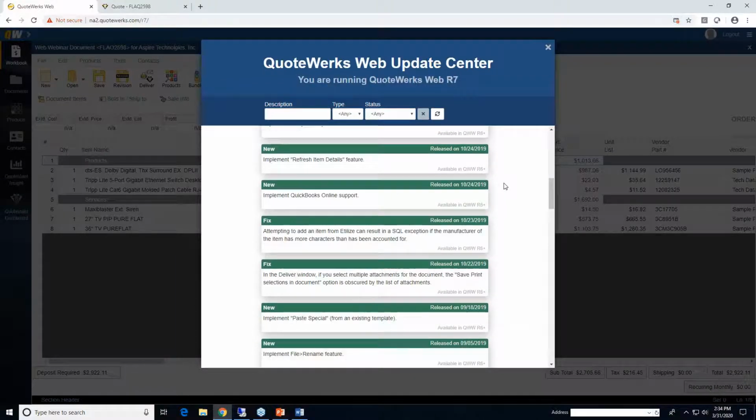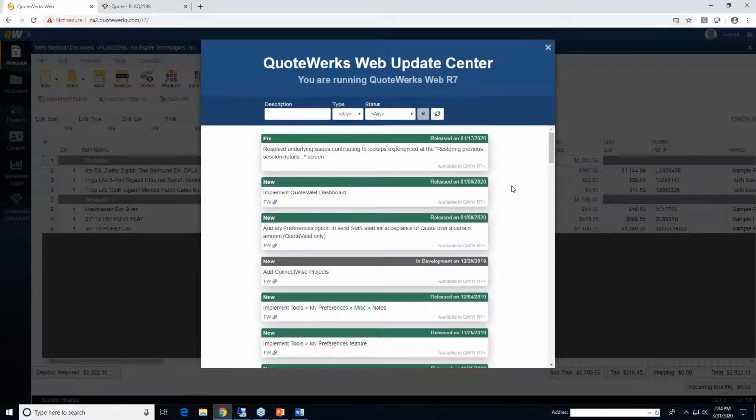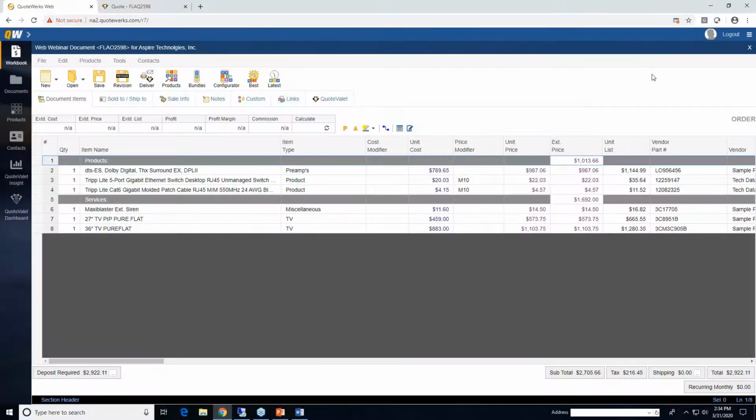This isn't even the updated list. They've added probably about 30 new features and changes to QuoteWerks Web since this date. So this hasn't even been updated. It'll be a constantly updating process. And the really nice thing is we're just pushing those updates to make everything a lot smoother. As those things come up, we'll be posting them. But yeah, that is on the list to be added.